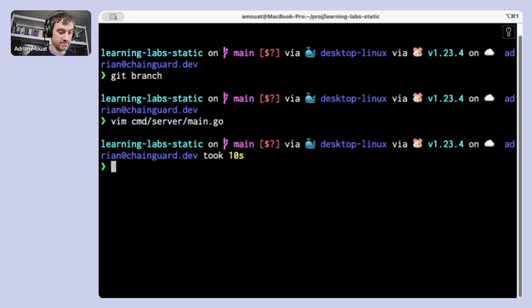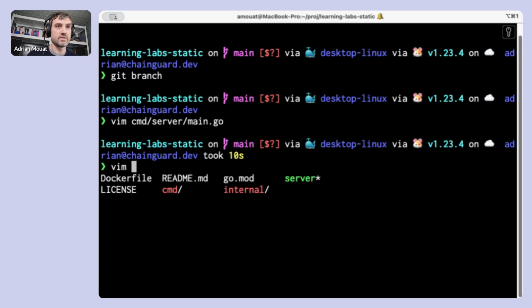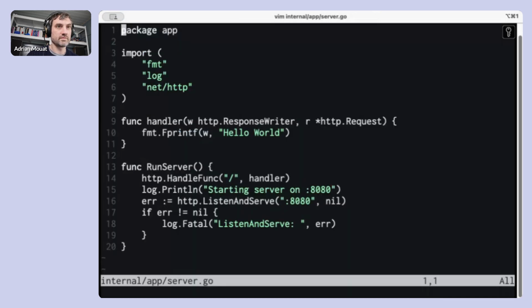And actually, what's the other one? Internal. And this is the entirety of the application. So all we're doing is starting an HTTP server that's going to return hello world when you access it. So an extremely simple application.